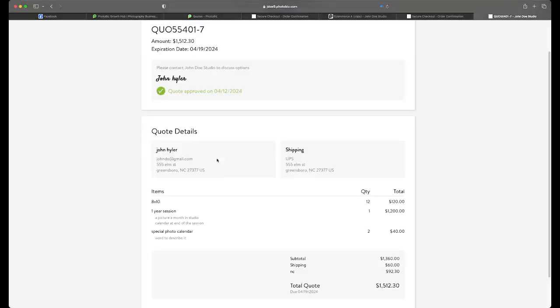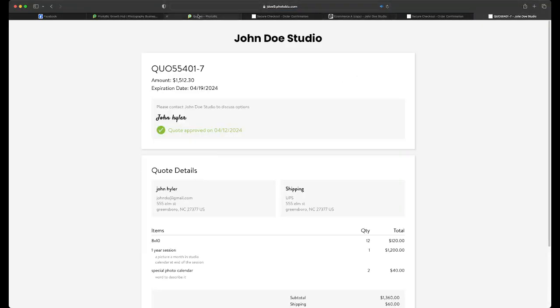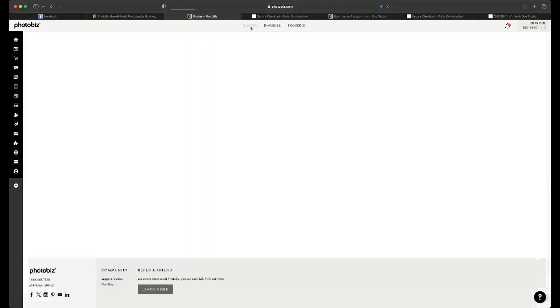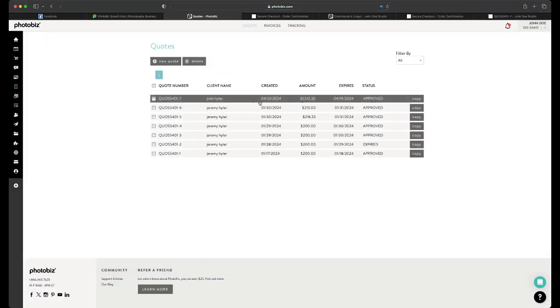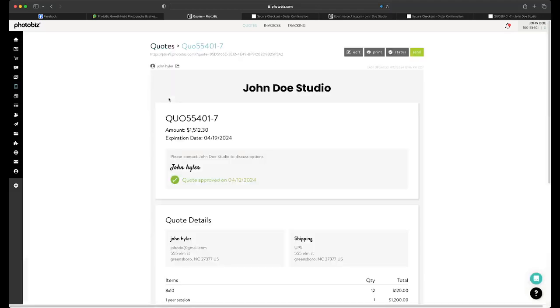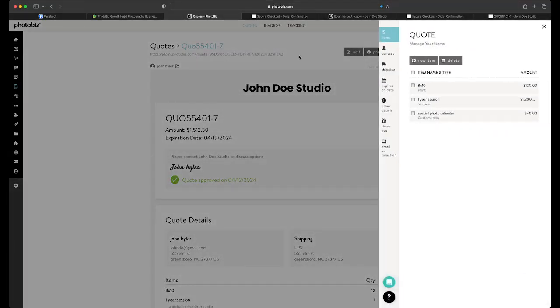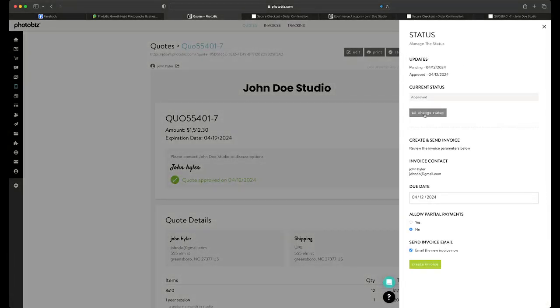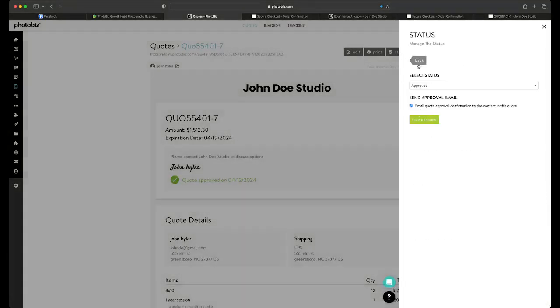You'll get an email, so you can see that. You'll also see it on the back end over here as well. You'll come over here to the quotes. You'll see that this one's been approved. And then once it's ready, what's nice is you can then go from there if you need to make any edits or anything like that. Status. You can check the approved status of it. If you need to change it or anything like that, you can.